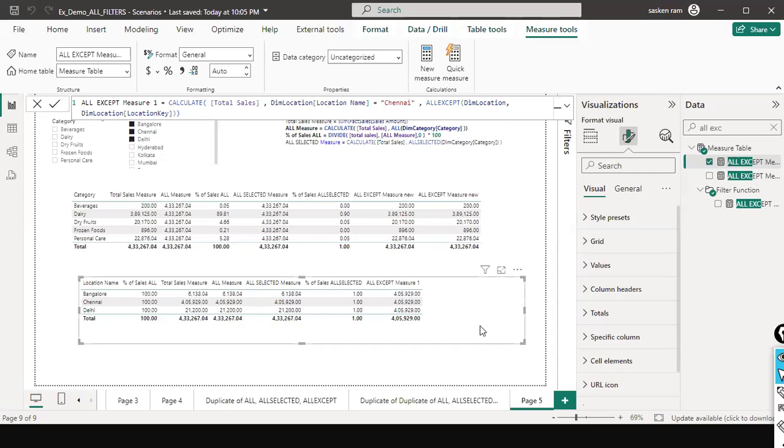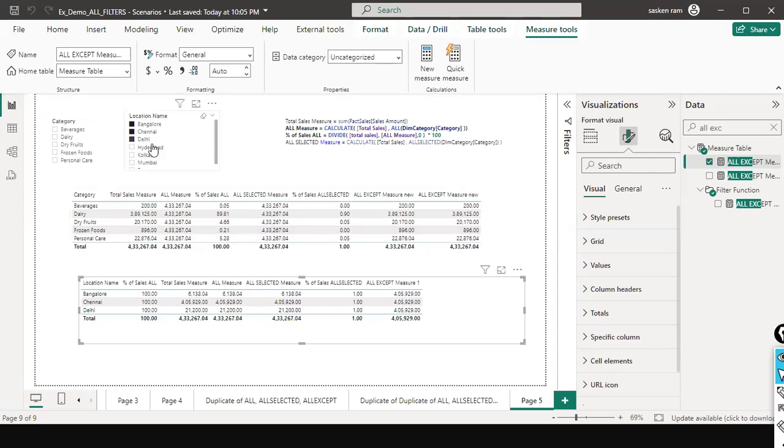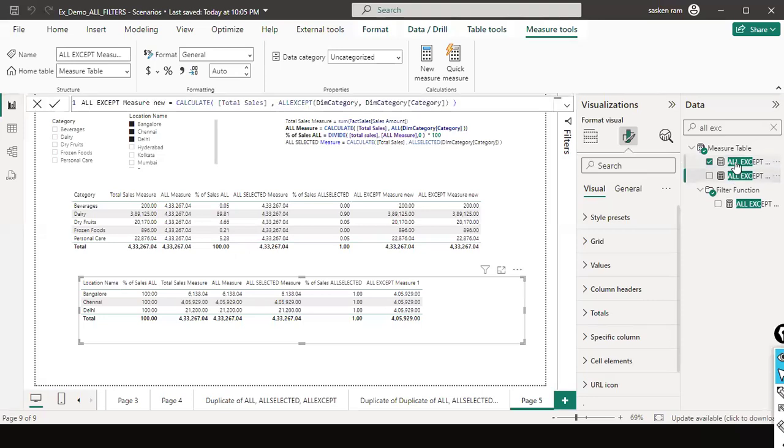Okay, all except measure. One second. It gives me Bangalore, Chennai, Delhi. Okay, all the three things, right? Here, one second, all except measure one. It's not displaying it.